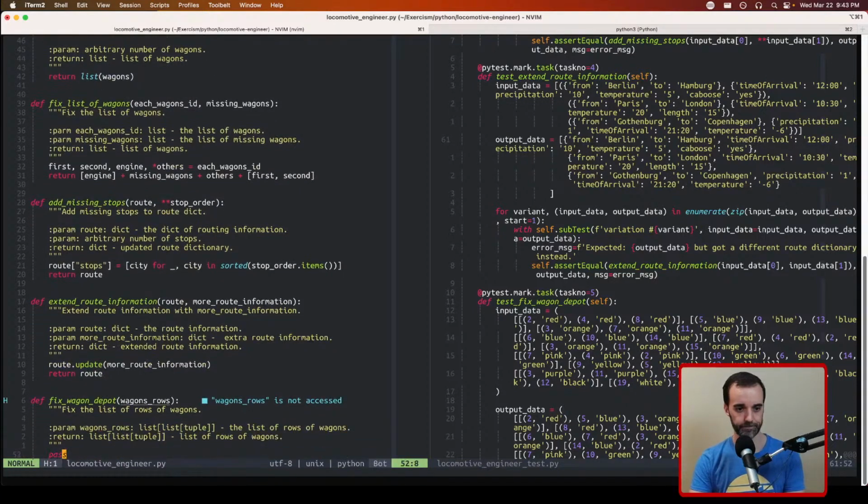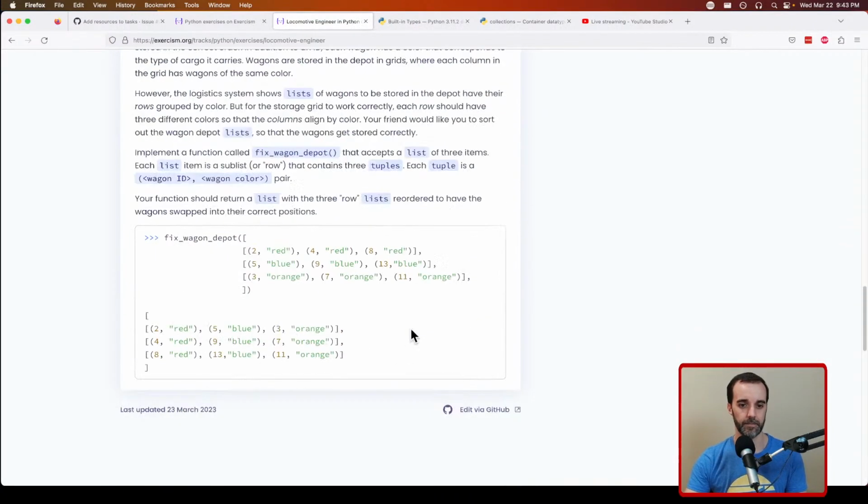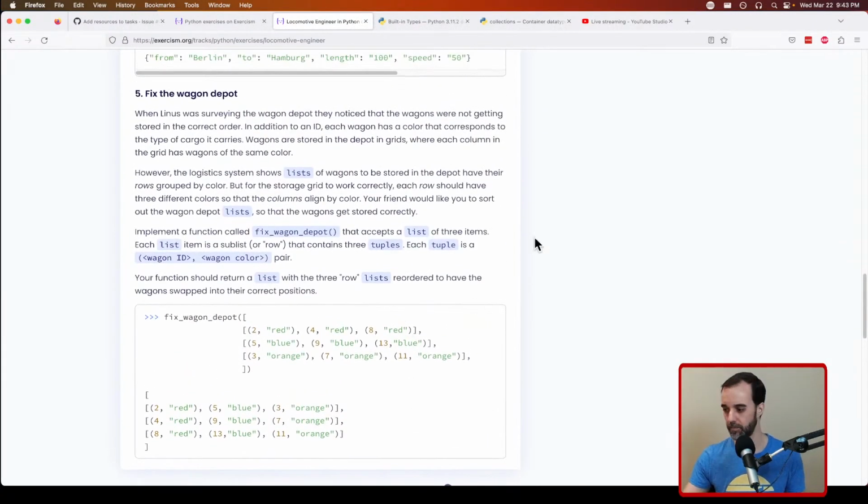All right. Oh, we're at the last piece of this assignment. Cool. We need to fix the wagon depot.